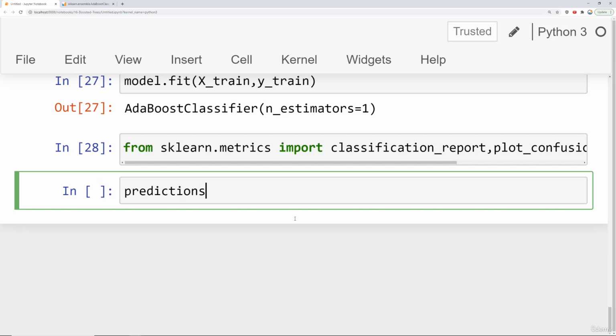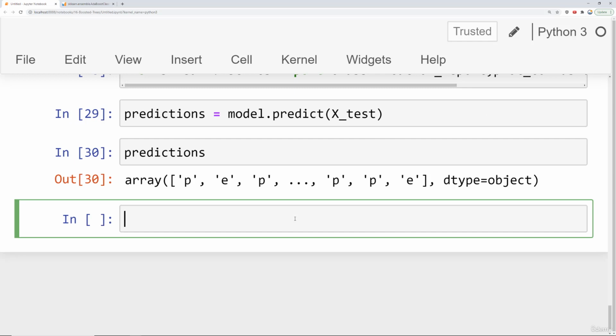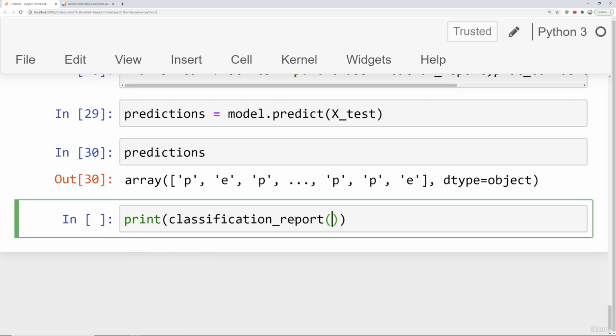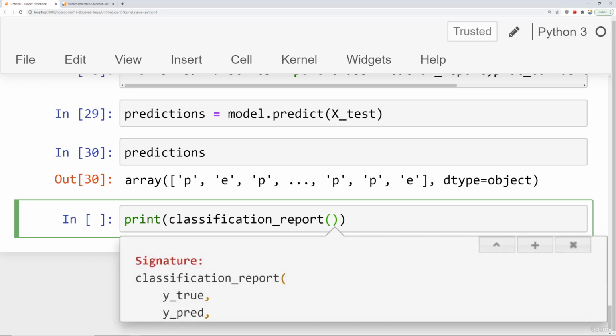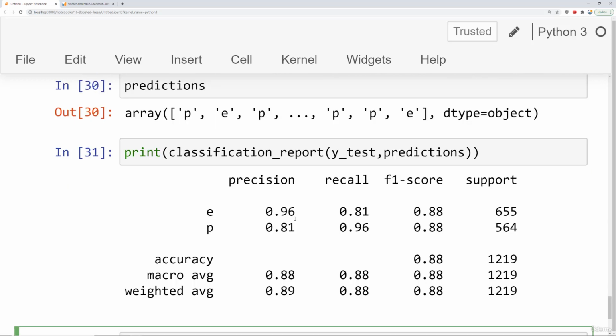We'll say predictions is equal to model predict on xtest. Run that. And our predictions should be a bunch of P's and E's, poisonous or edible. So there it is. Let's go ahead and print out the classification report and see how we actually performed. So recall classification report, it takes in y true, which is y test, and then our predictions for that test set. Run that, and you actually get pretty impressive performance for a single stump.